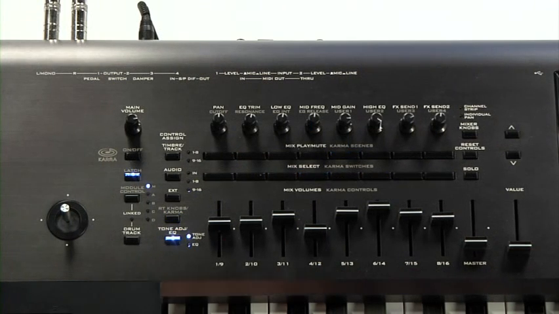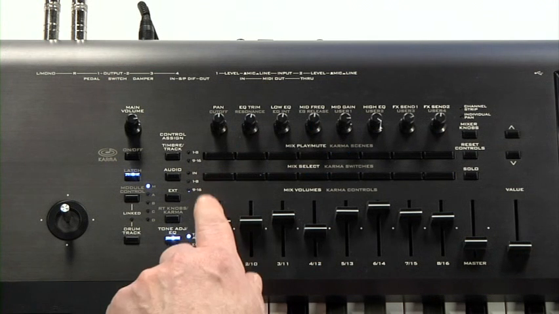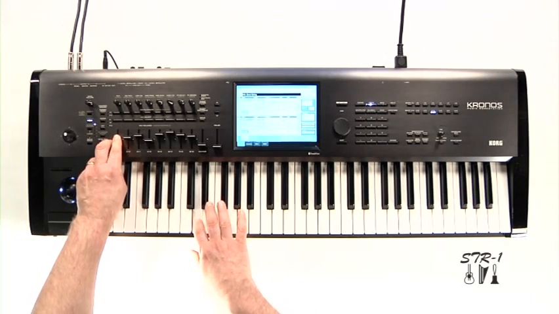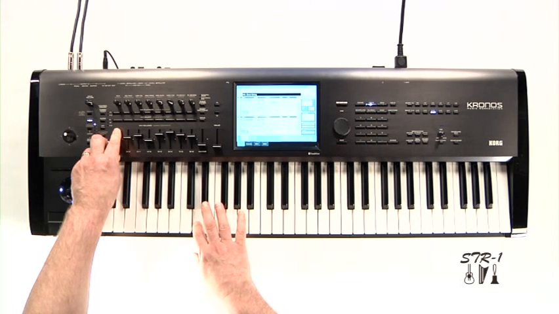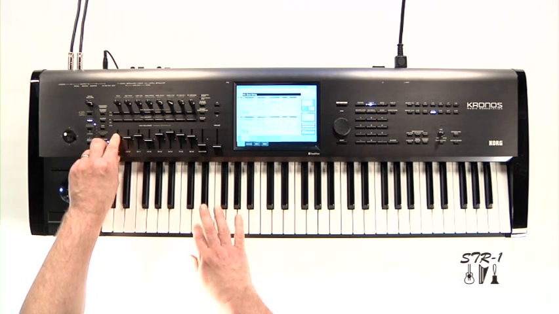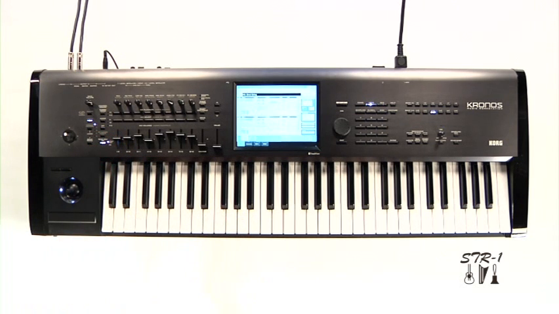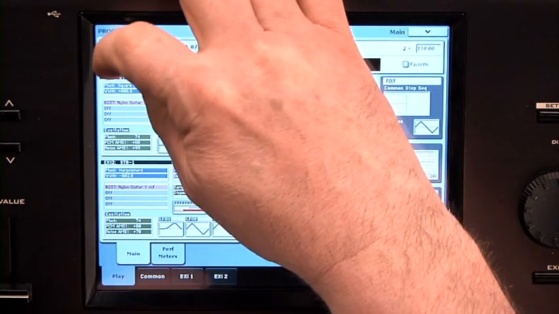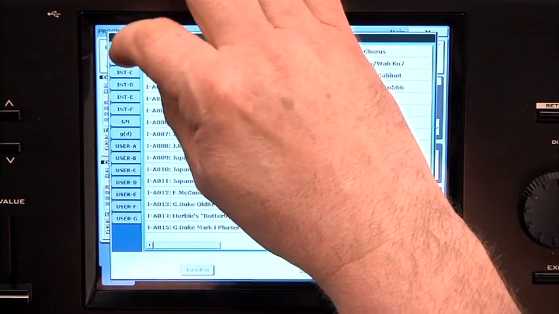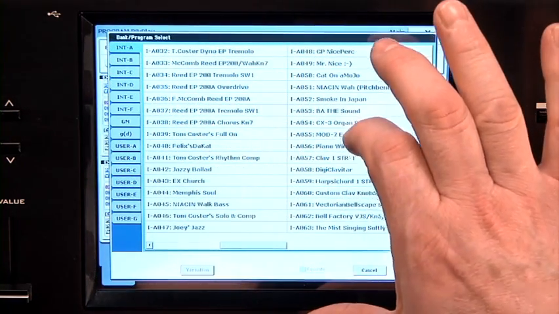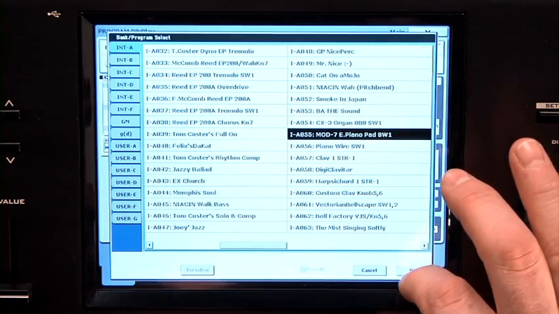Press the Tone Adjust button. In this program, slider 1 is set up to control where the string is plucked. As you move the slider, you can go from plucking over the sound hole to near the bridge of the guitar and anywhere in between, all in real time. Select Program Internal A55. Internal Bank A. 55 Mod 7 E-Piano Pad SW1.